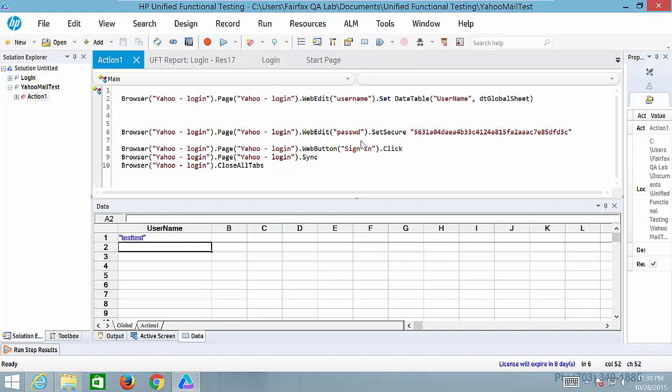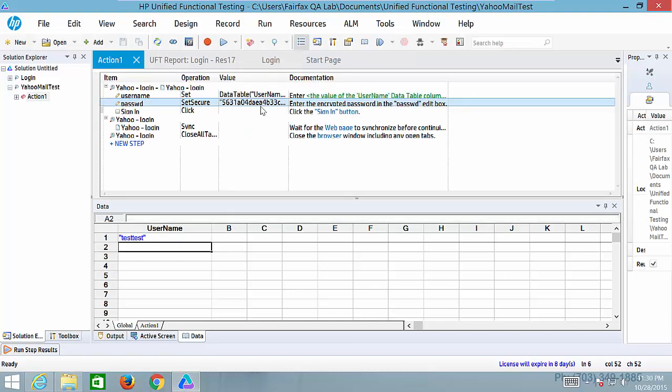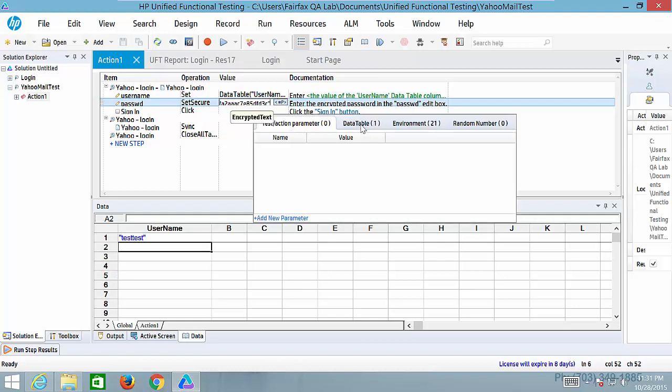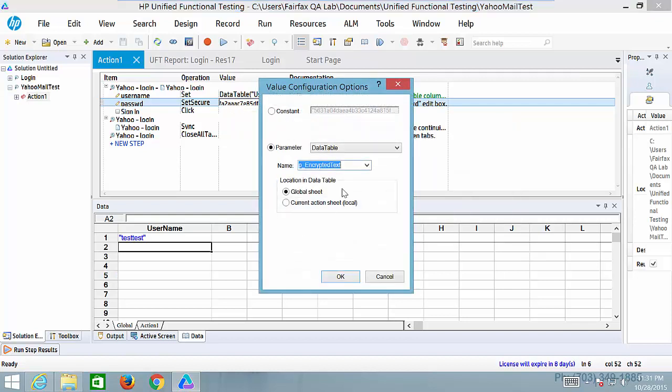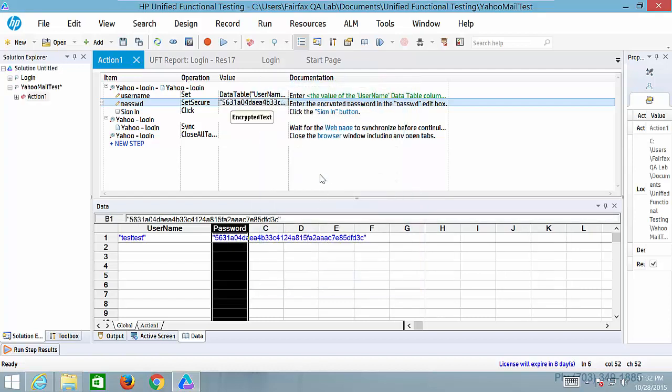Let's parameterize the password field. Go to keyword view. Select the value of the password field. Double click on this small parameter button. Go to Data Table tab. Click on Add New Parameter link. Enter the name of the parameter, for example, password. Hit OK button. So parameter for password field has been added.